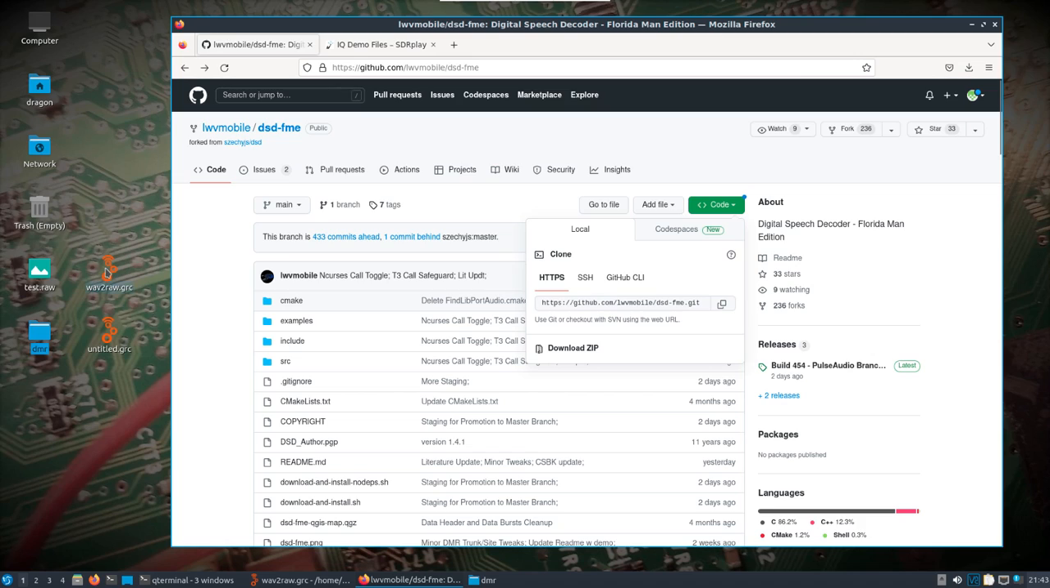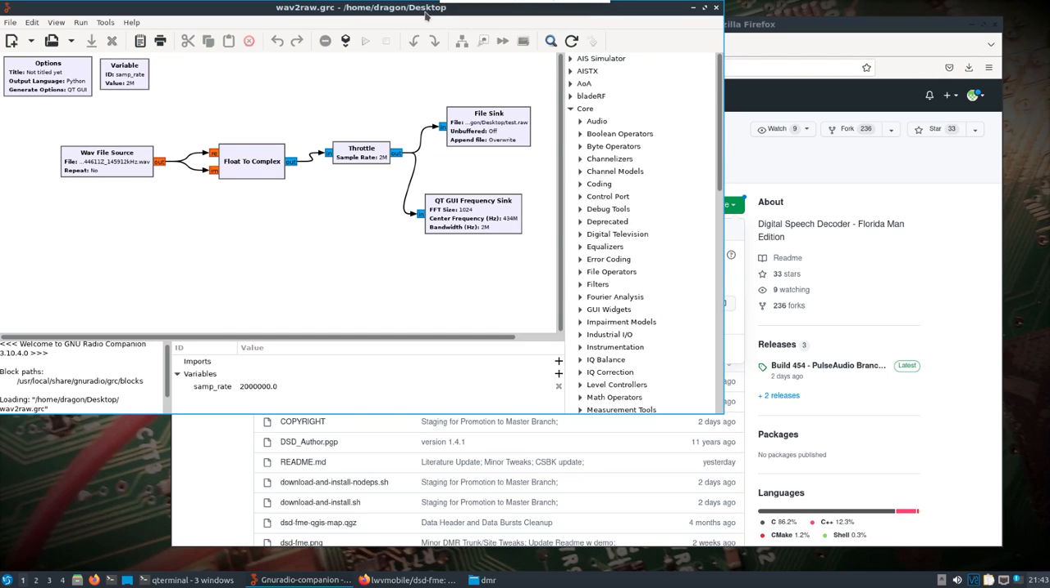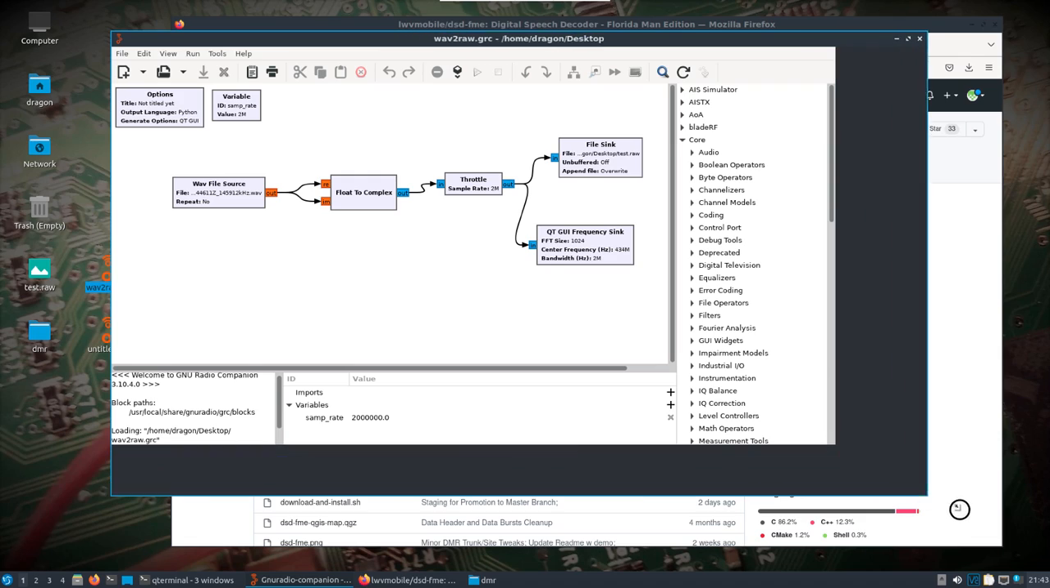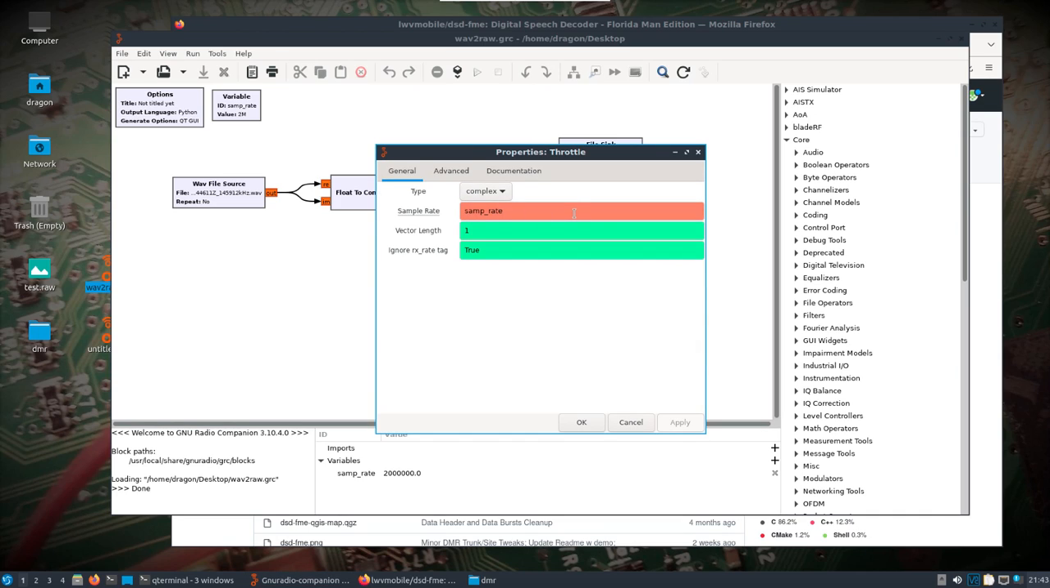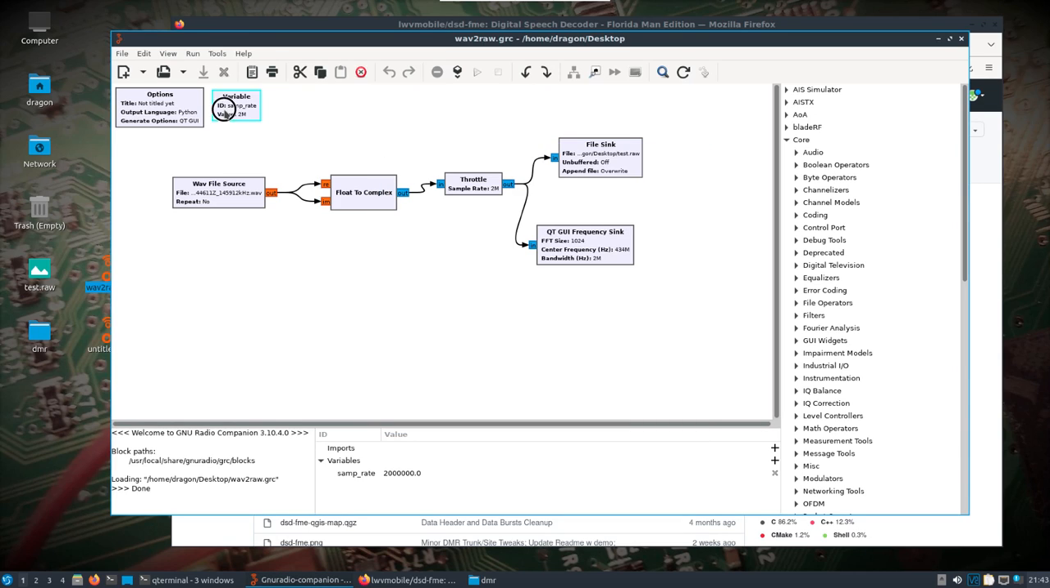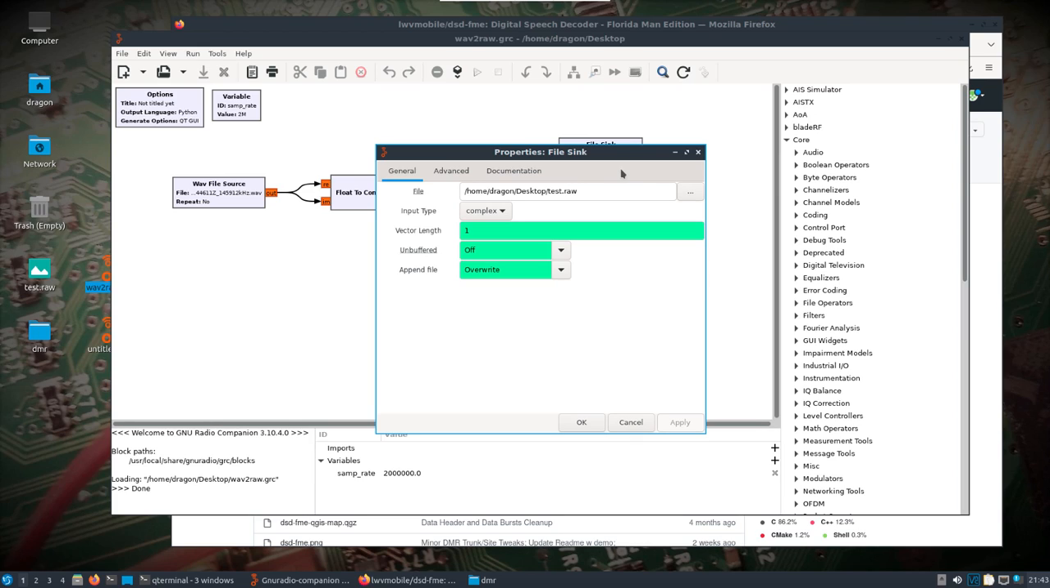So let me think here. So wav to raw, I think, was the flow graph that I've put together here. Just found a fairly simple example online of taking a wave file source. I've got repeat set to no, coming out to the float to complex into a throttle. I just put 2E6 up here. And the file sink I dumped on here, left pretty much everything as it is, and just put an output file, which is this test.raw you see here on the desktop.